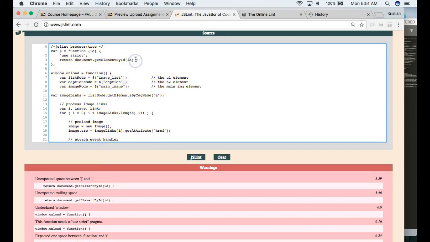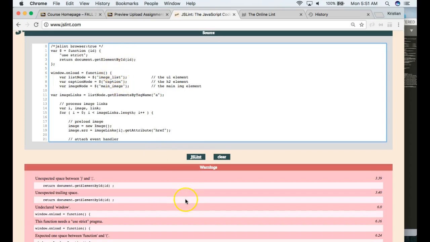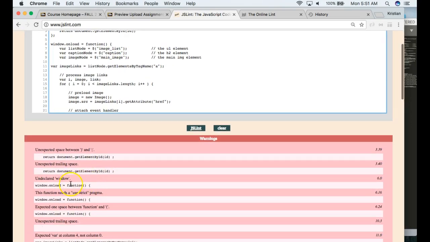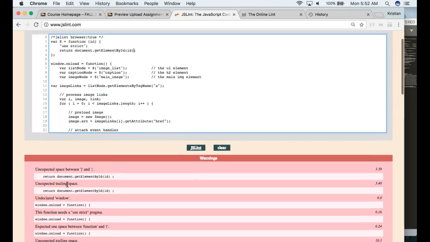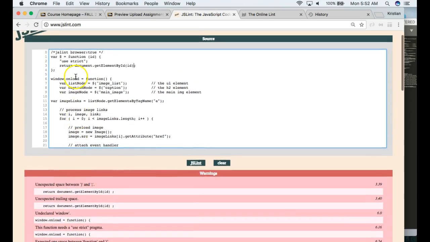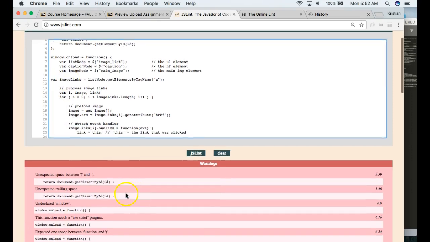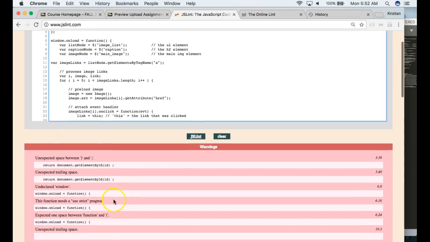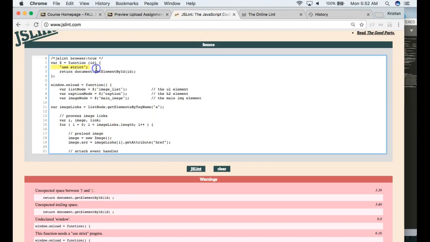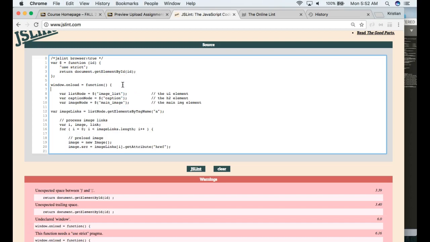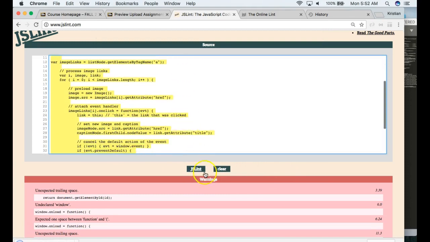So as you go down this path, you'll see things like window.onload function. Okay, and the undeclared window can't be declared. When you see something like this function needs a UseStrict paradigm, you can simply put UseStrict inside there. But the fact is that there are going to be some issues here that you cannot control.